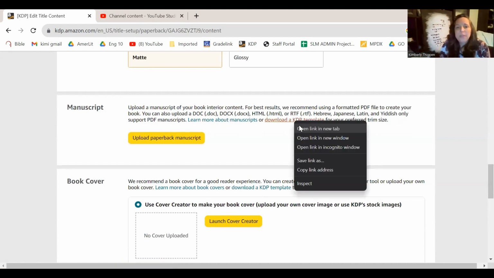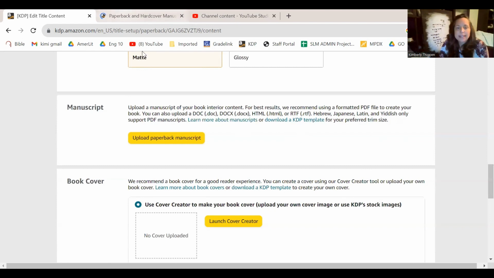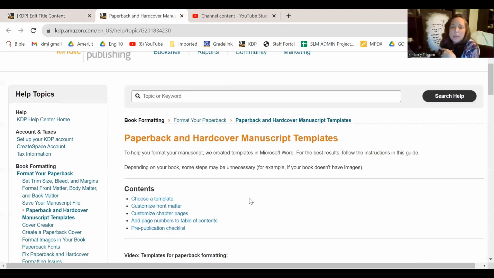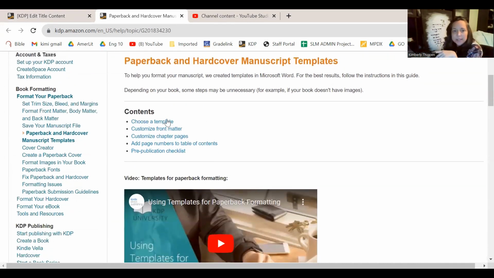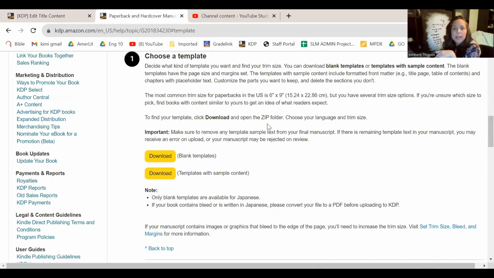Now, if you do this, say you click that, I'm going to do it in a separate window just so I can get back to there. Paperback, and see this? This is your, wow, your whole entire library of everything you've ever wanted to know about how to make this happen. So you're going to choose a template. Templates are wonderful. You can choose a blank template, or you can choose a template with sample content.